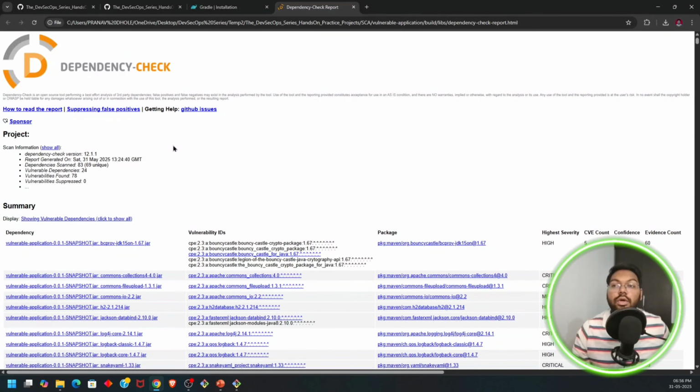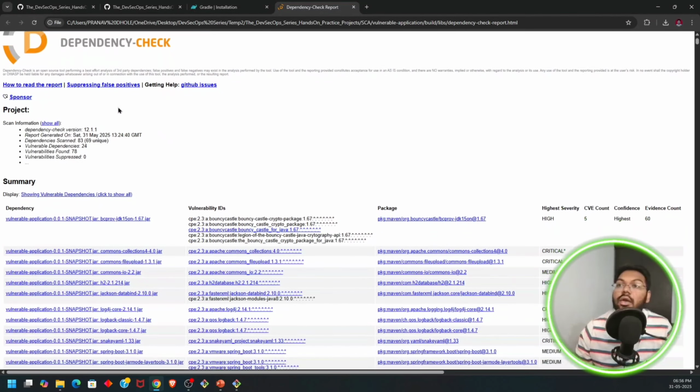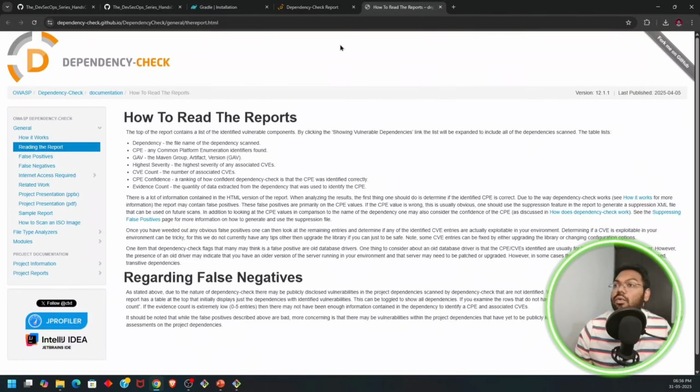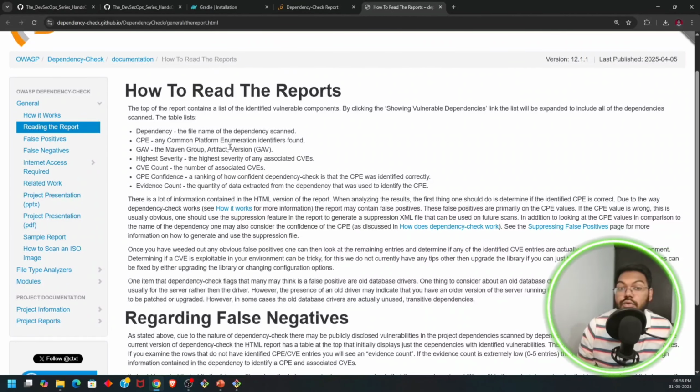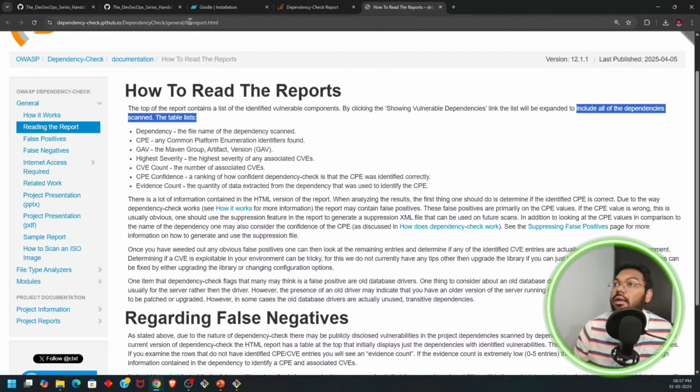So now once we open this, what do we get to see? A lot of things. How to read the report: you can navigate this, and go to the official documentation where it shows how you are supposed to use this report for your purpose. The top of the report contains a list of identified vulnerable components. So that's what we have done. It identifies the third party libraries or components that we have consumed, and by clicking on the show vulnerable dependencies link, it expands this and includes all the dependency scans.